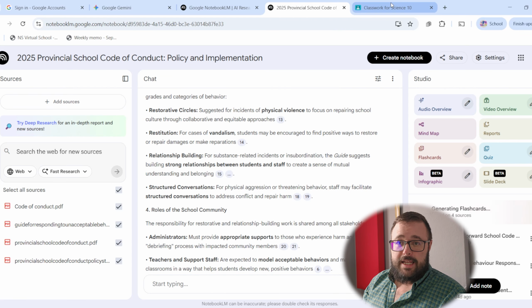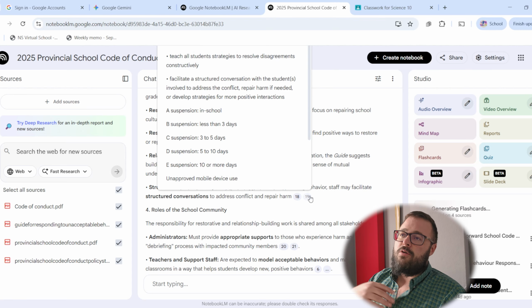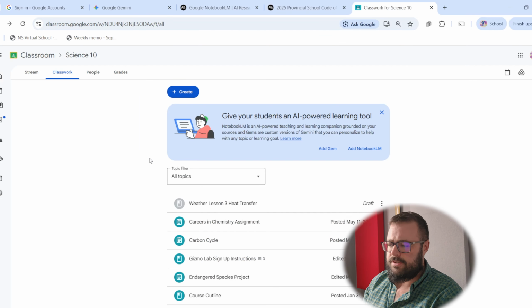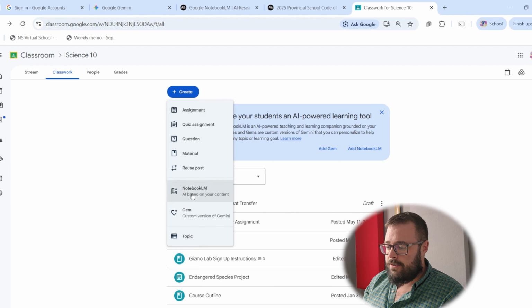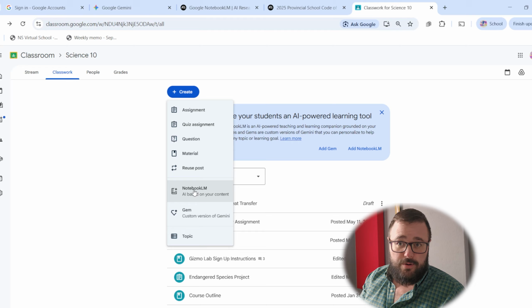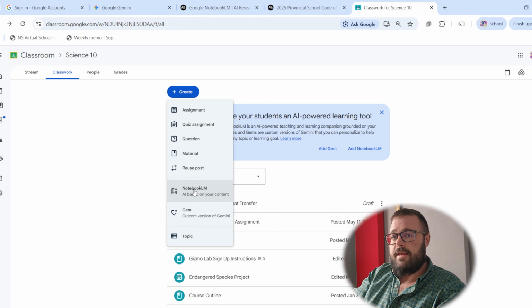What's really neat is that it also has been incorporated into Google Classroom. So if you go into Google Classroom, this is an old Science 10 classroom of mine. Under Create, you can say, I want to create a notebook. What this does is it creates a notebook based on the information you choose from your Google Classroom and posts it right there in the classroom.